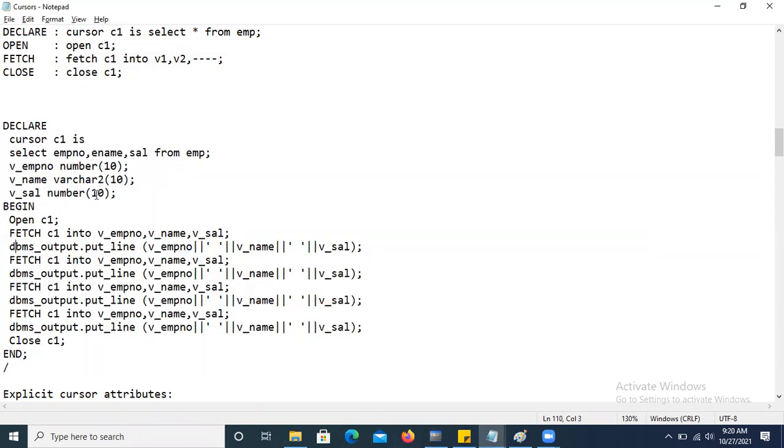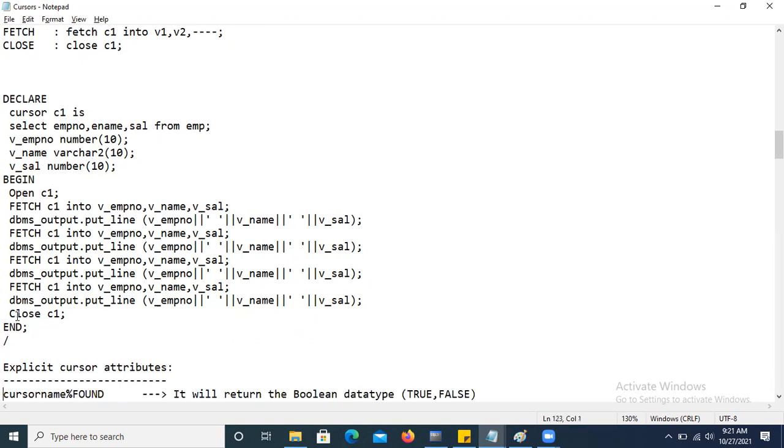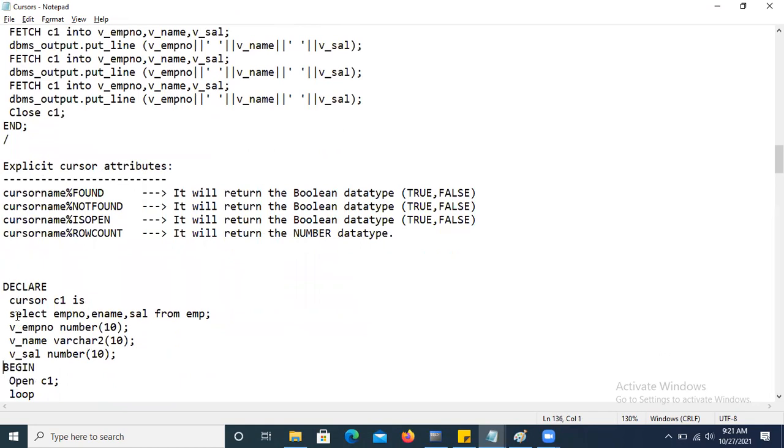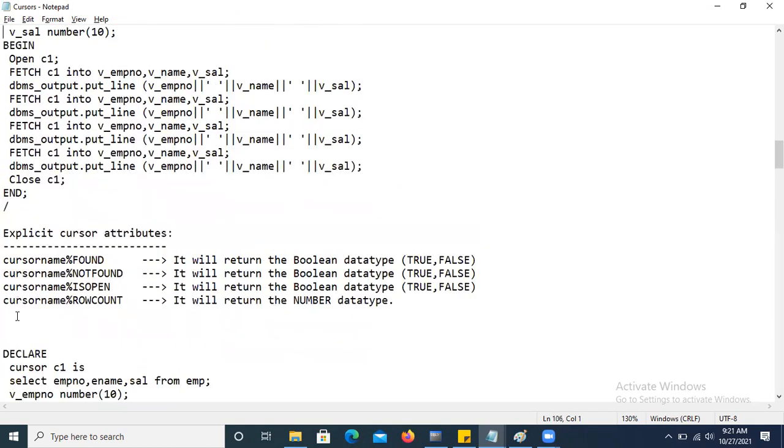Okay. Now, can anyone tell me, instead of fetching 4 times, is there any technique in PLSQL? If there are 100 records, we need to fetch 100 times. So we can use loops for iteration. Like implicit cursor attributes, we also have explicit cursor attributes, the same 4. But there we use SQL percent found, and here we will use cursor name percent not found, percent found, percent is open, percent row count.